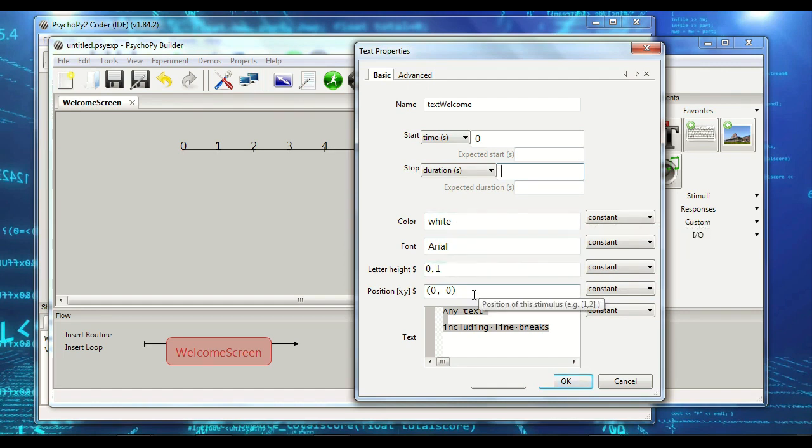The position, this is sometimes of use to you. 0, 0 means center the text in the middle of the screen. If you want to move text left or right, you can put in positive or negative values here. So I believe -1 will move the text to the left, +1 to the right. Don't quote me on that because I'm not going to change it here with you today. But same here, I think +1 moves the text up, -1 moves it down.